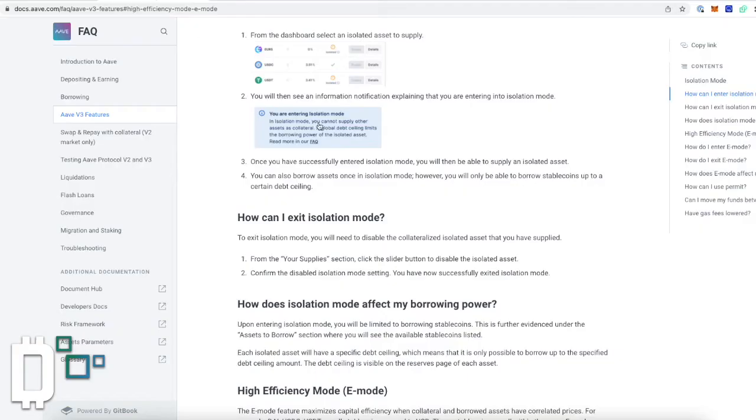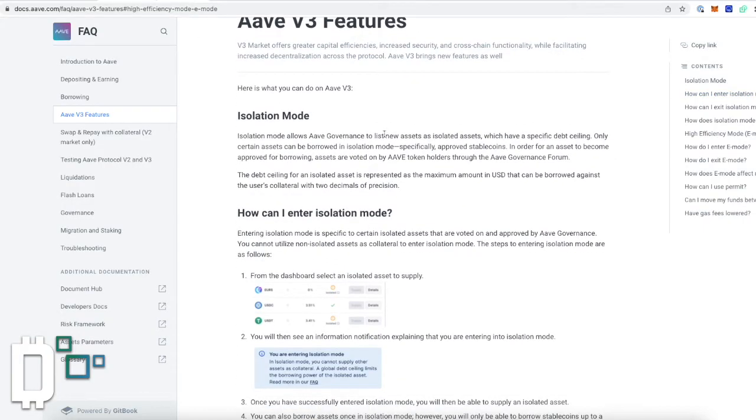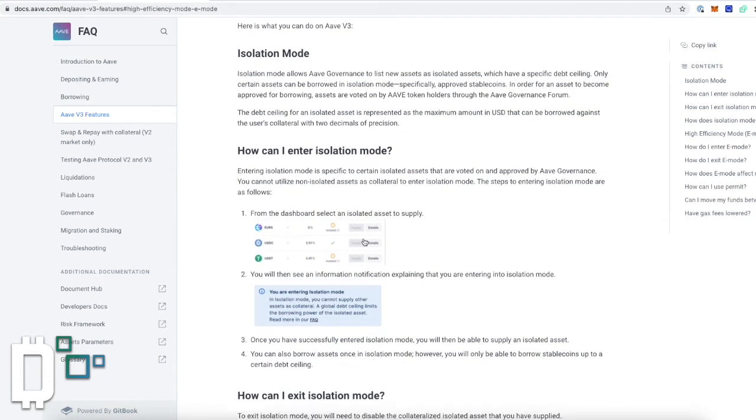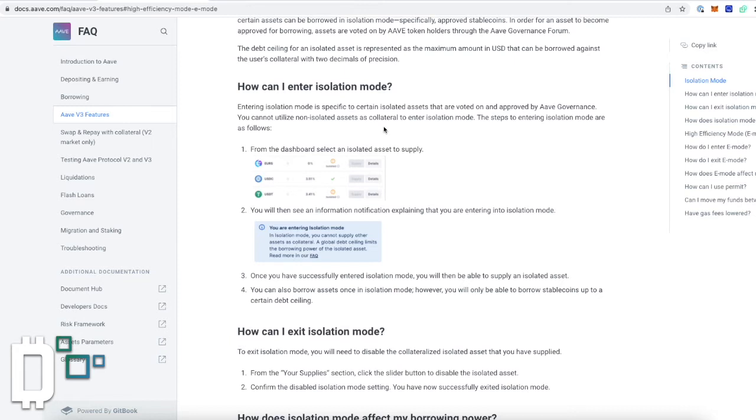Let's just hit on the quick features first. So isolation mode basically allows you to have certain assets to be borrowed only in isolation mode. So basically this won't affect the entire market. You basically get to open your own pool within Aave.